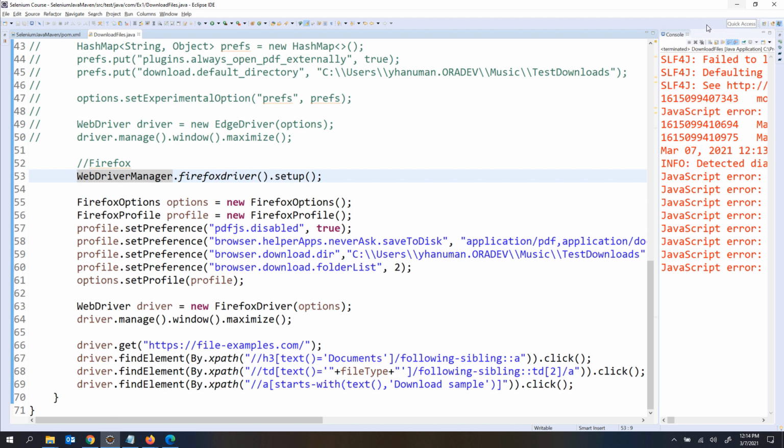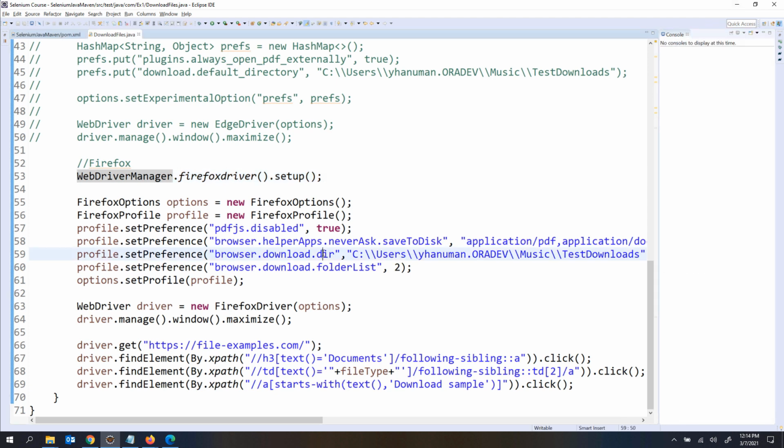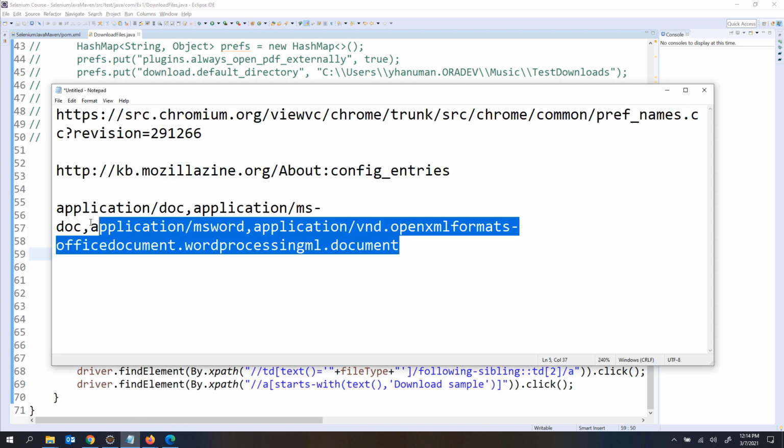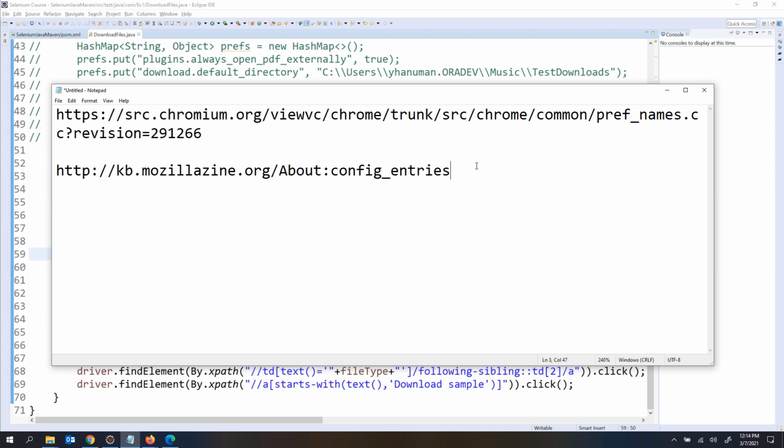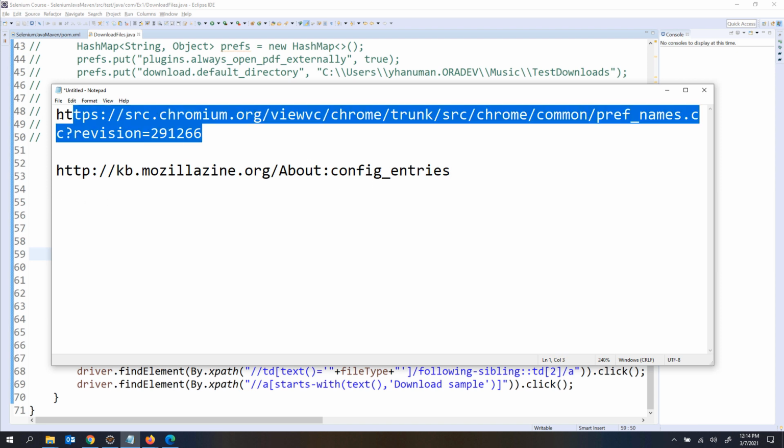I have shown all the top 3 browsers. You can check with the Opera and Safari browsers and practice with those also. I'm going to leave all these key links too. Let me remove this. This link and this link I'm going to leave in the description box below.